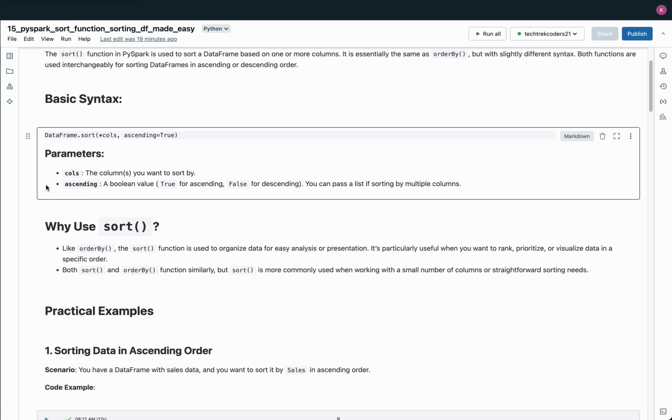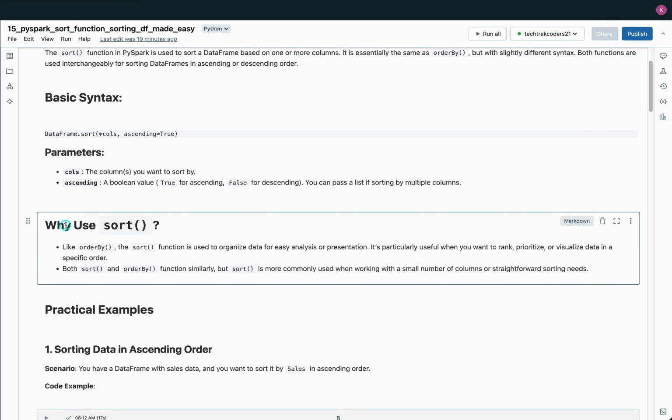Using sort helps organize data logically, making it easier to interpret and analyze. You can quickly arrange data to highlight trends, improve readability, or prepare for further analysis, ensuring a more structured view of your data frame.